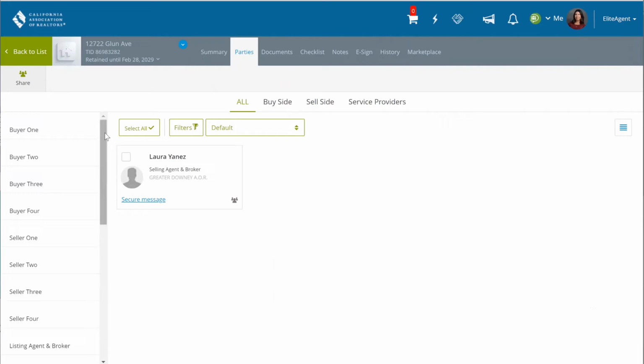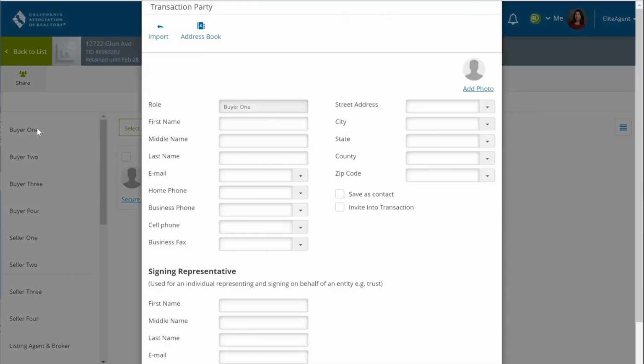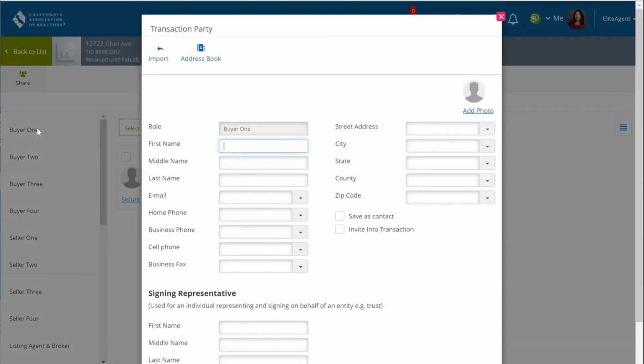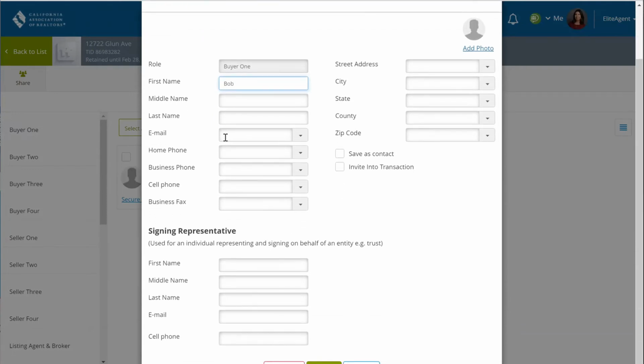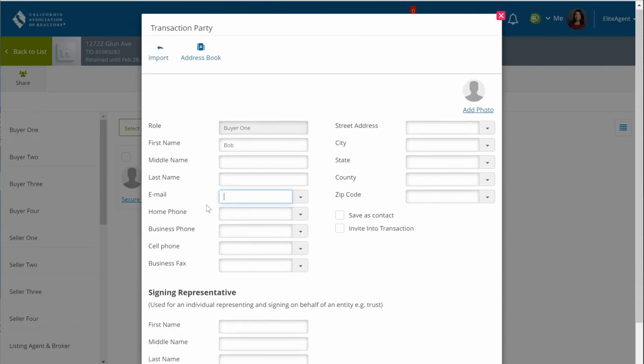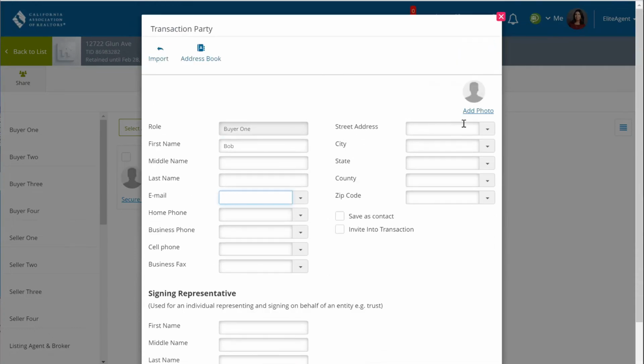In parties, once you're in an actual transaction and not in a template, this is where you would want to add any of the buyers or the selling information. So let's say as we create a buyer one, we'll name him Bob. And you would add an email address here. You can add anywhere from telephone to business information and so on. You can also add a picture of the buyer one if you like.